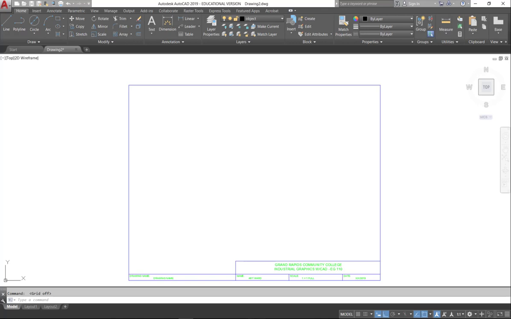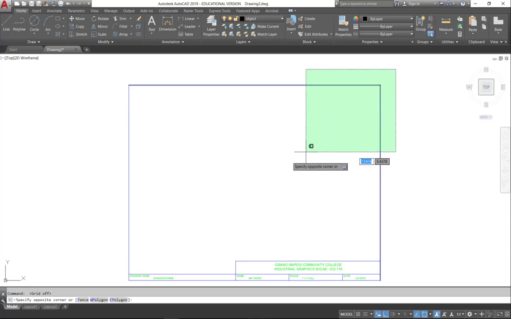So I have a title block, just a standard 8.5 by 11 title block open. And what I'm going to do is I'm going to scale this up. So we know the scale factor from standard to metric is 25.4. So what I'm going to do is I'm going to scale my title block. So I'm going to hit scale and I'm going to select all.